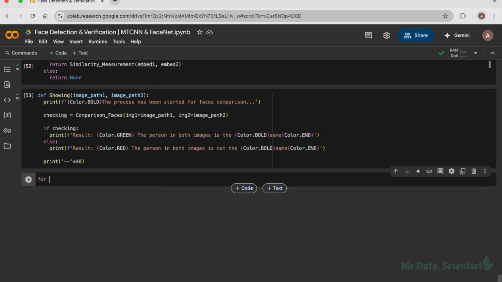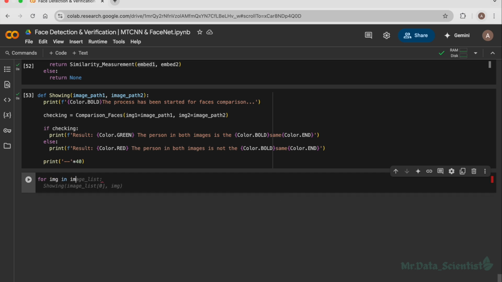This part of the code sets up a loop that goes through each item in the image list. Inside the loop, the showing function is called for every image in the image list. However, notice that it's always comparing the first image in the list, image list 0, to each image in the list.